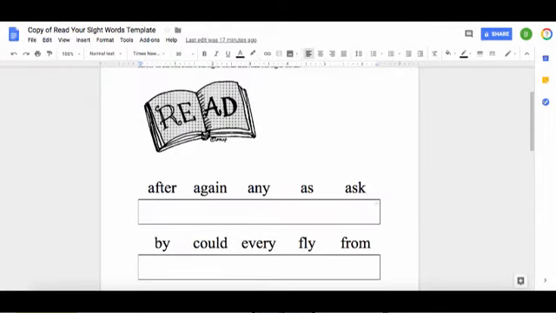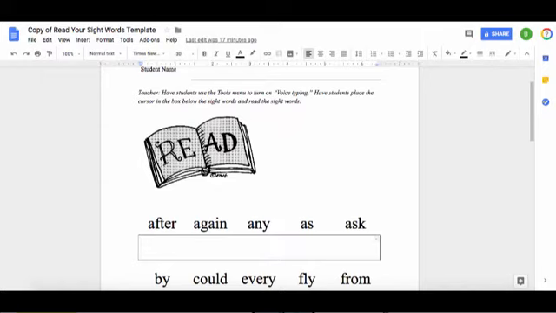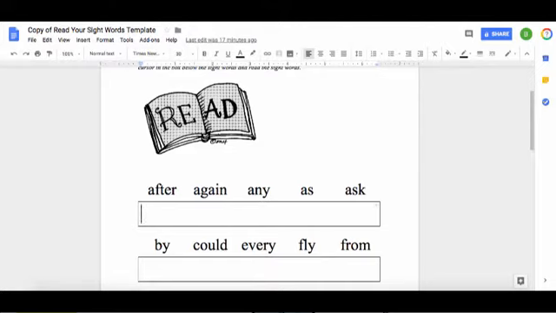So this next activity in this template, and once again, this template will be available via Google Classroom. Your students can actually use the voice to text to practice their sight words. And now this is just an example template. You can put different sight words on it based on what your students are working on for word wall right now. But what I've done is I've gone ahead and entered, after, again, any, as, and ask.